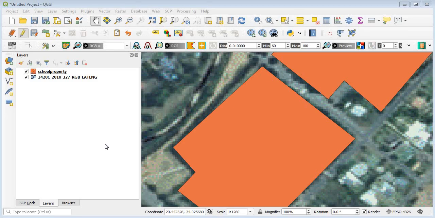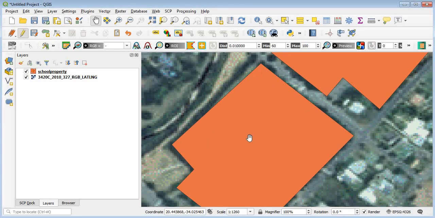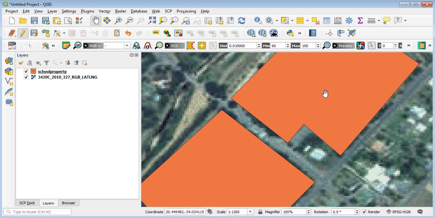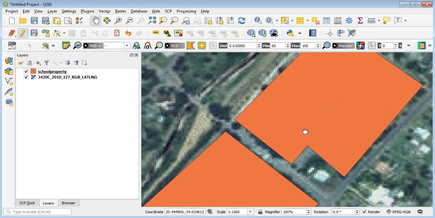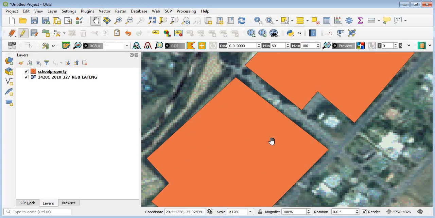We have been able to create a new shapefile called school property, and I've been able to digitize the campus and the sport field. And so these are several ways in which you can digitize a place. We use the raster image as a guide. It gave us our boundary regions where we can digitize, and so we have two regions already digitized.